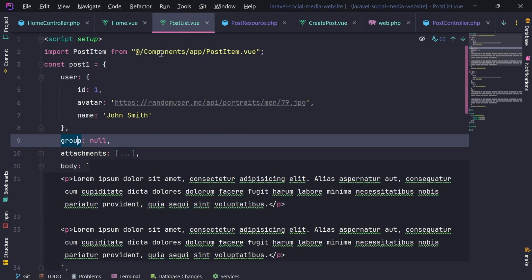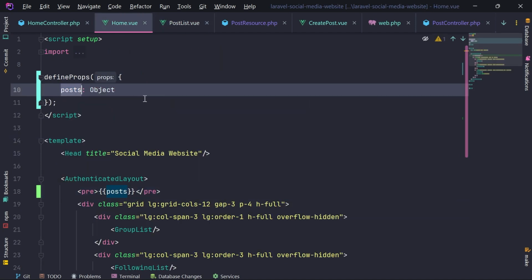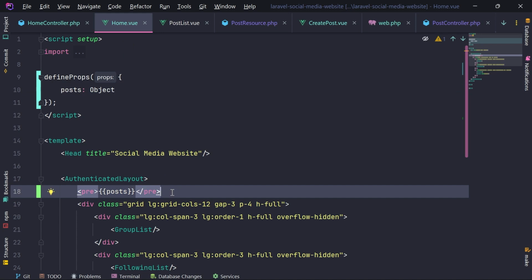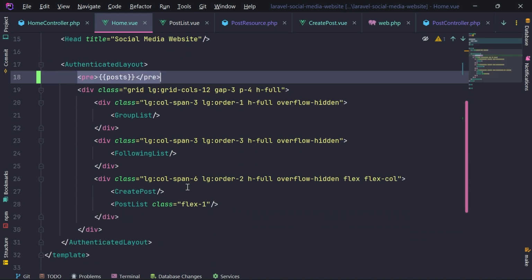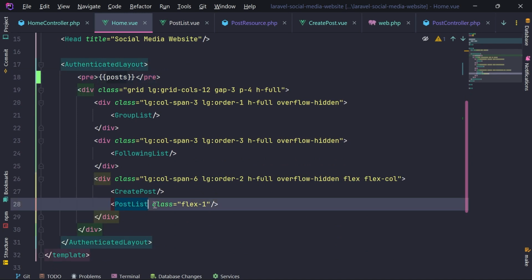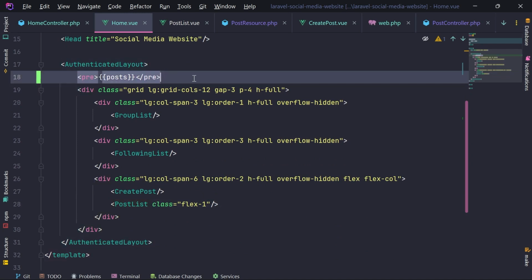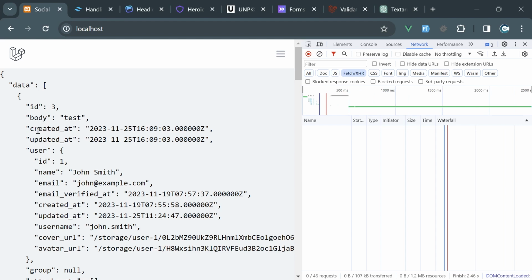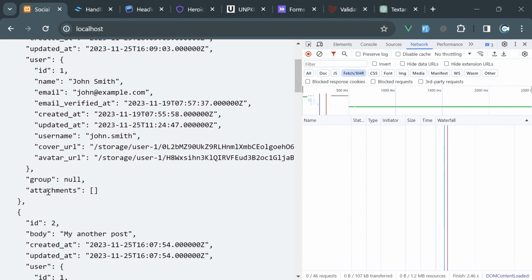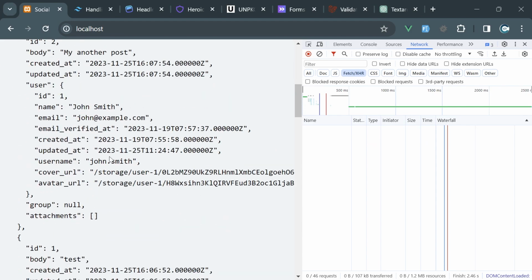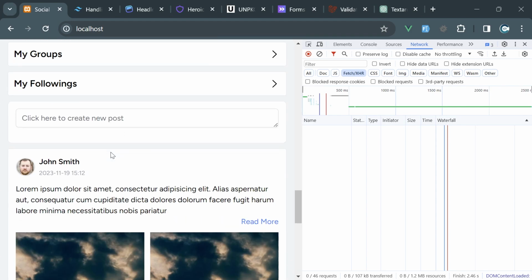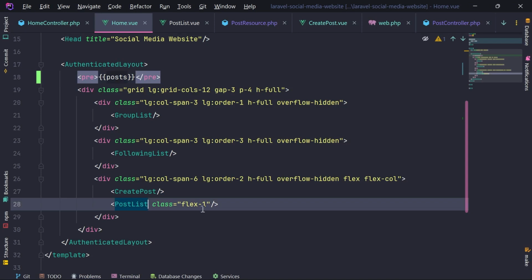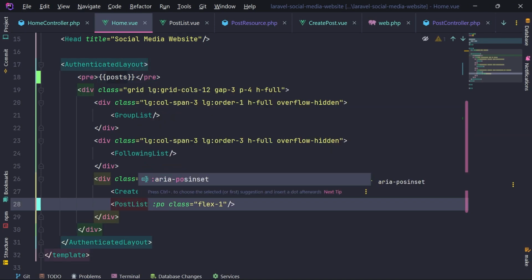Now let's go to the post list, and actually from the home page we have these posts, which should be passed into post list. But first, let's have a look at the posts since we processed them into post resource. So I'm going to reload, and we see right here ID, body, created, updated, user, group is null, attachments is an empty string. This is good. So we're going to pass these posts into post list.